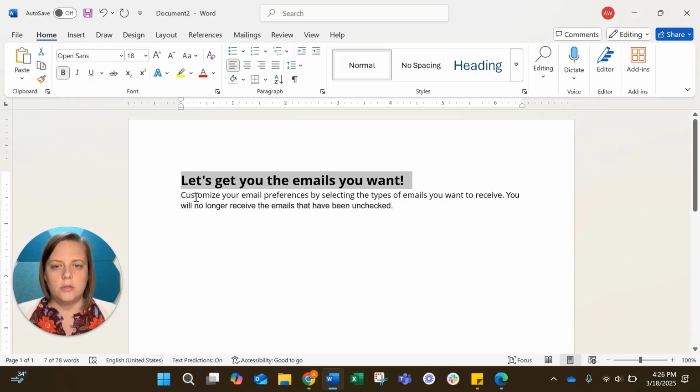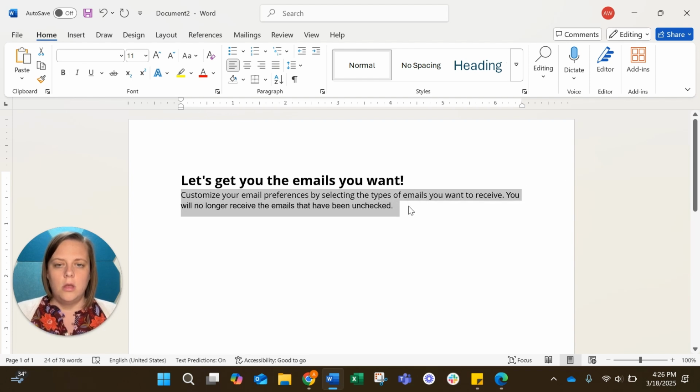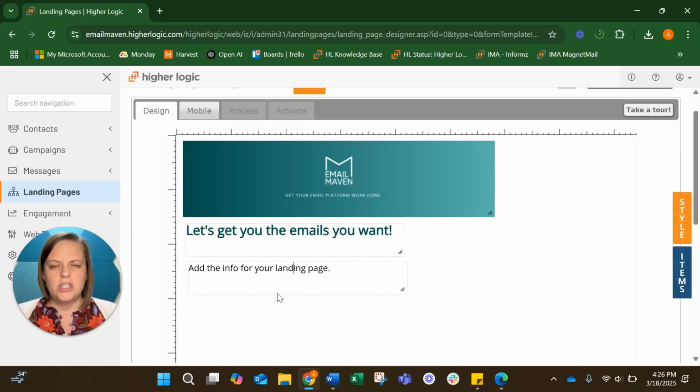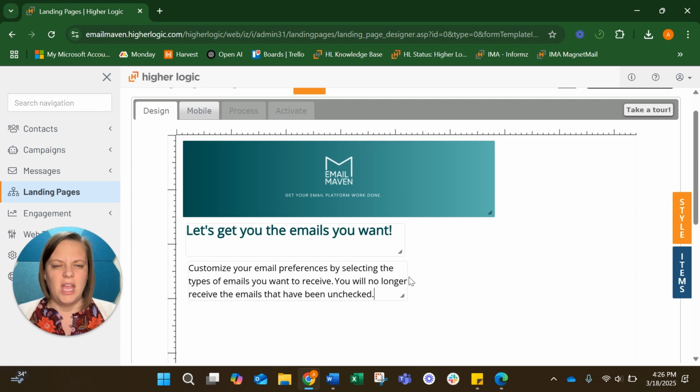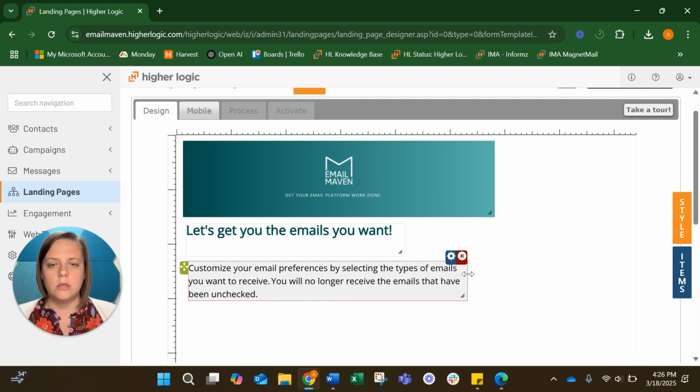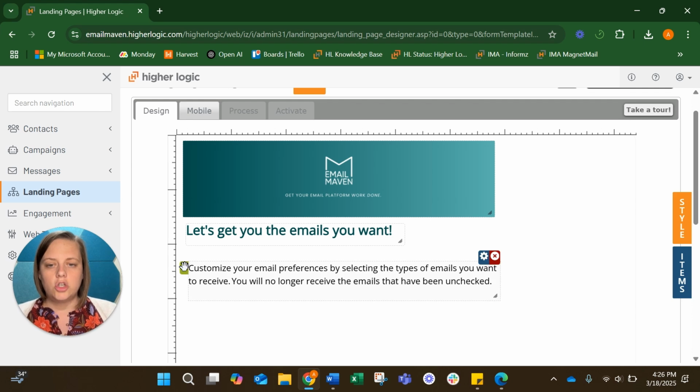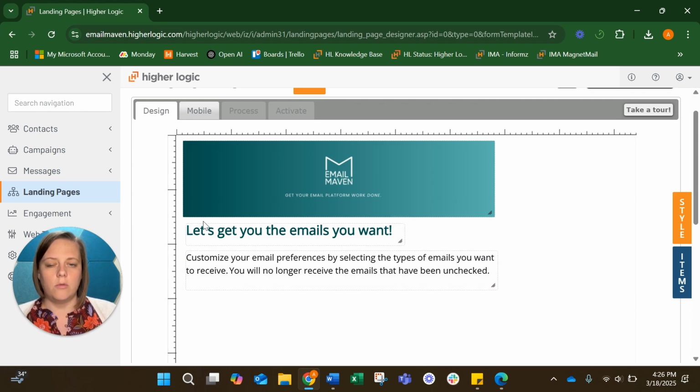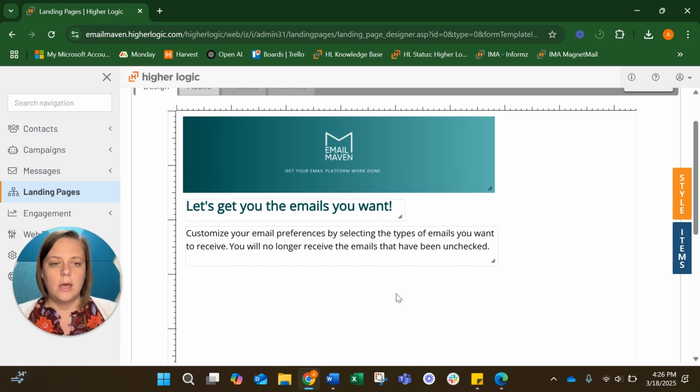Then I'm going to change this title to say, customize your email preferences by selecting the types of emails you want to receive. You will no longer receive emails that you have unchecked. This is the language that a lot of associations will change out depending on what their members are used to seeing, and how much instruction they need to get. I feel like this is sufficient, but we have a lot of clients that make it a lot more elaborate. I like to shorten up these boxes because this creates a lot of white space in between. You'll see at the end how that looks.